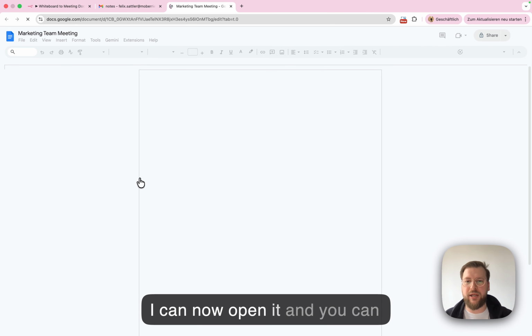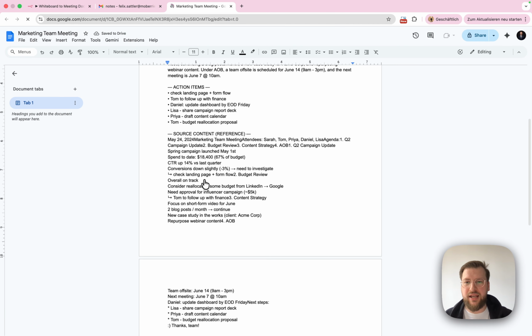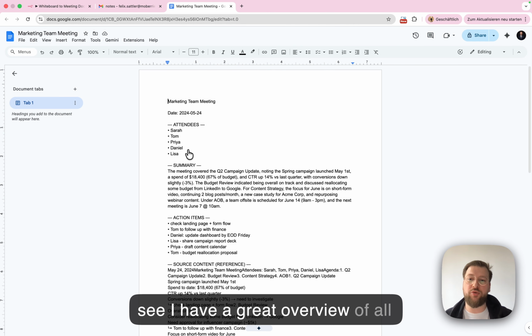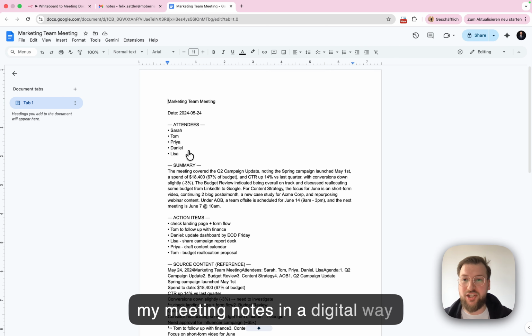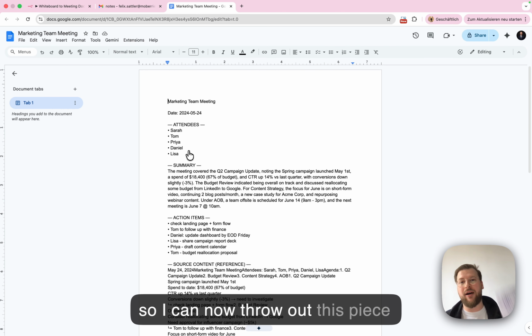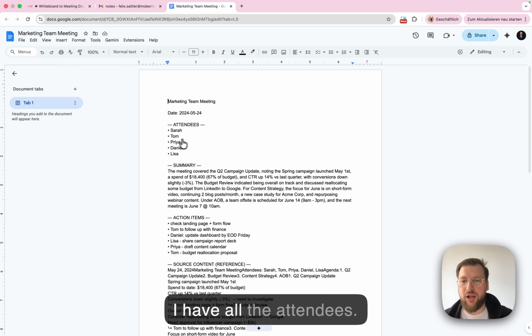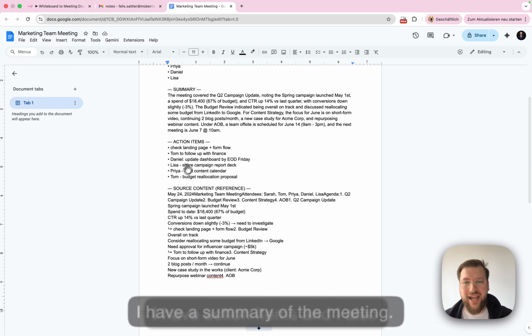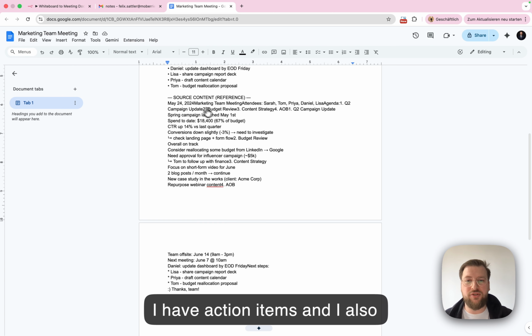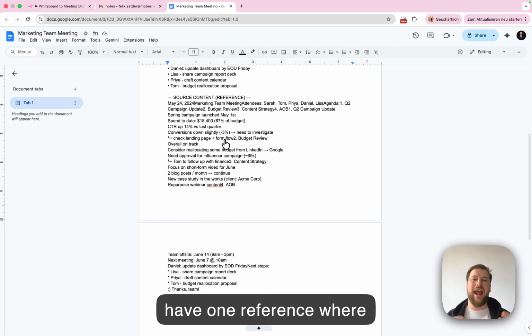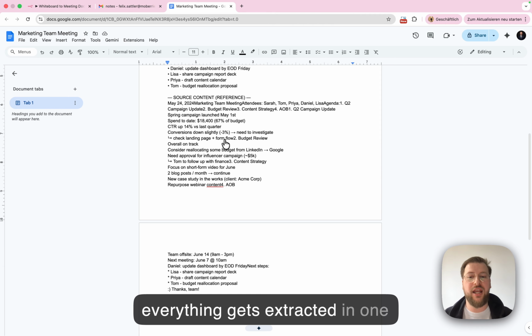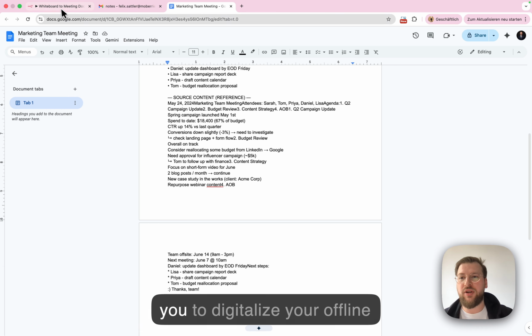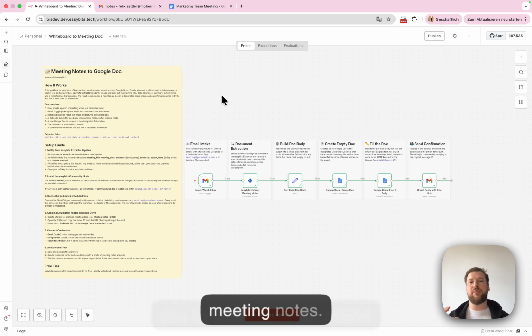I can now open it, and you can see I have a great overview of all my meeting notes in a digital way, so I can now throw out this piece of paper. I have all the attendees, I have a summary of the meeting, I have action items, and I also have one reference where everything gets extracted in one take. So this is a great opportunity for you to digitalize your offline meeting notes.